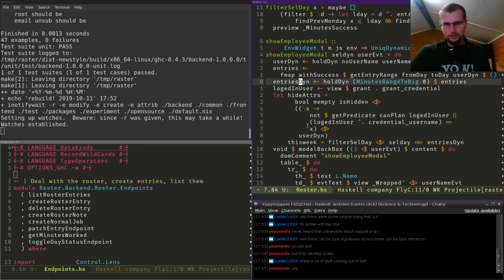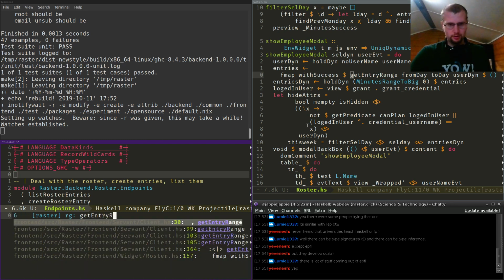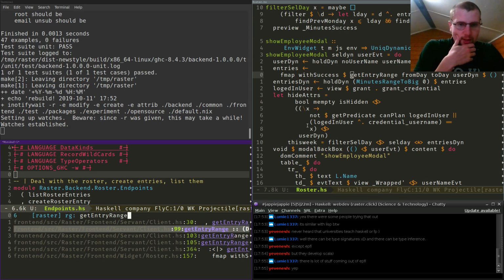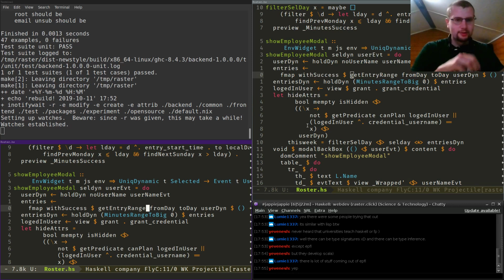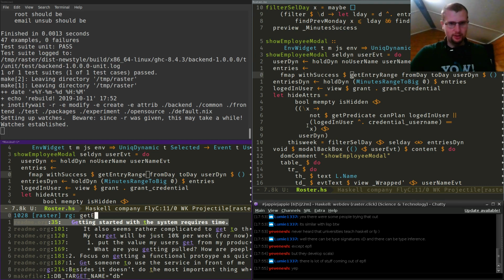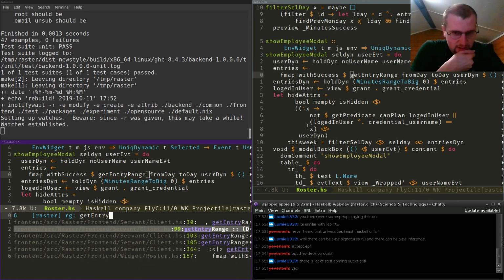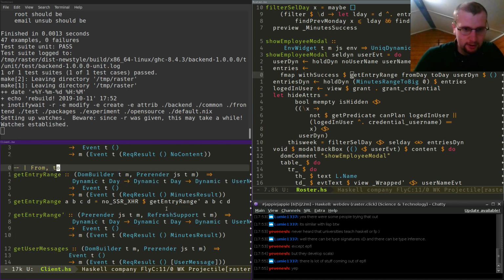Where's the entry point? Okay, we get the entries from get entry range. What is a get entry range? It's only used in one place. Look at how much boilerplate I need to use to generate my client. Too much boilerplate. Most of it is type signatures. I can probably just delete this, but I don't want to.